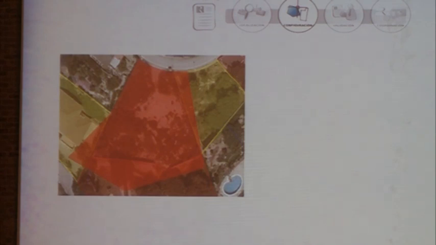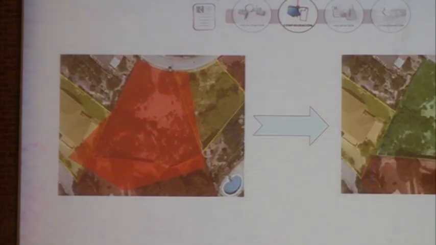I have tailored tools in order to be able to edit this layer of information, and we have other layers of information so that the technicians can also quickly paint the different plots in order to avoid overlappings and all these things.